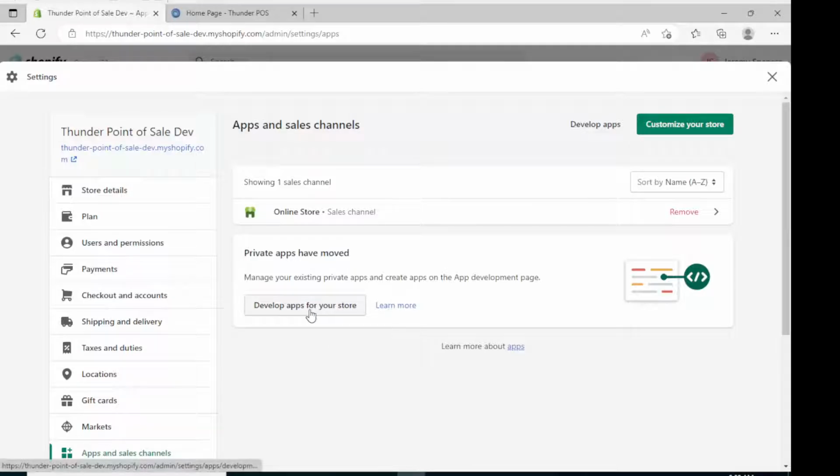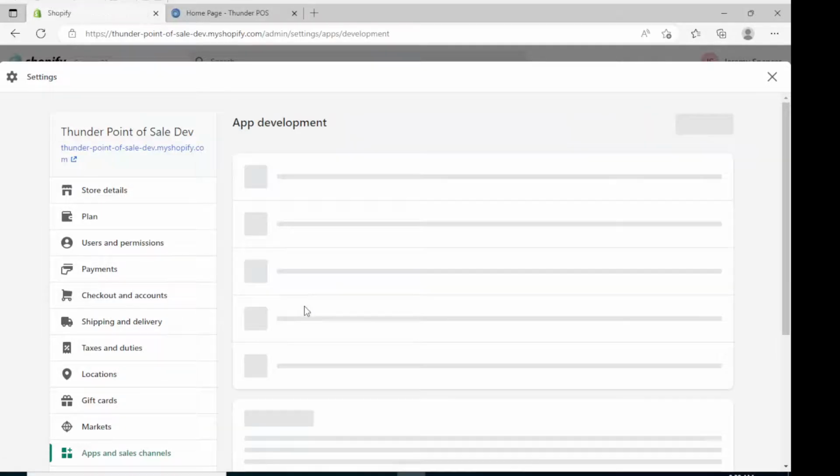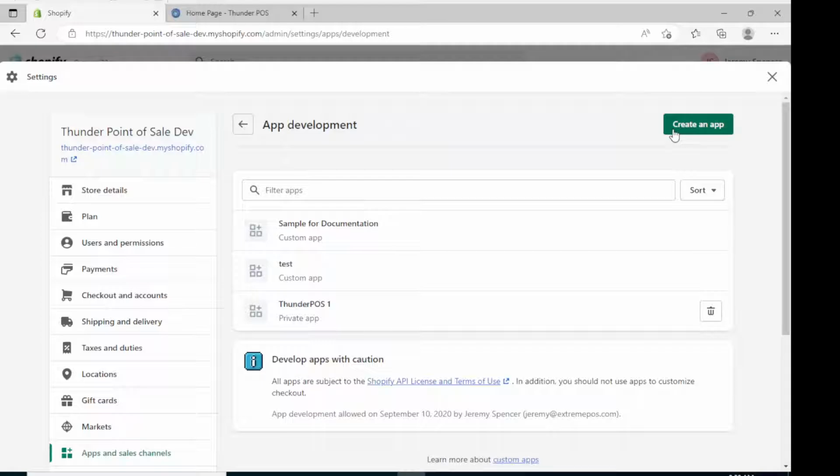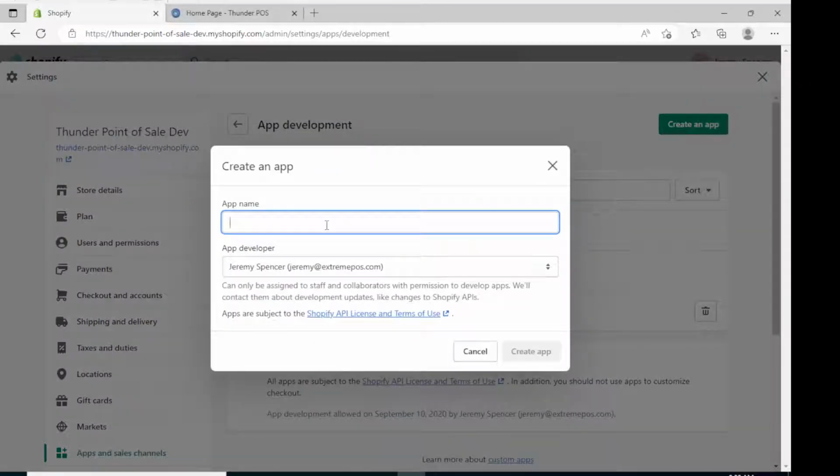And you're going to just say develop apps for your store here. And then you are going to create an app. So just hit create an app up here. As you can see, we've got a couple in there already, but I'm just going to do a new one just to show how that is done. So then we are going to give the app a name. We'll just call this a sample for tutorial video. But you can basically call it whatever you'd like. You just need to know what it is in the future if you look at it. So you can name it ThunderPOS app or whatever works for you.